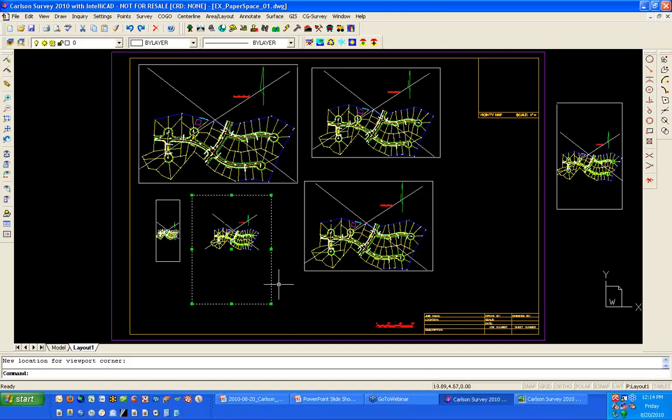We are working in IntelliCAD 6, so we are limited at this point to a rectangular viewport. Currently in AutoCAD, you can do an irregularly shaped viewport. And the new version of Carlson 2011 will ship with IntelliCAD 7, which lets us do an irregularly shaped viewport. I'm going to hit that at the end of this. So there's nothing really scary about a viewport. Again, it's an entity. You can do a bunch of things with it.